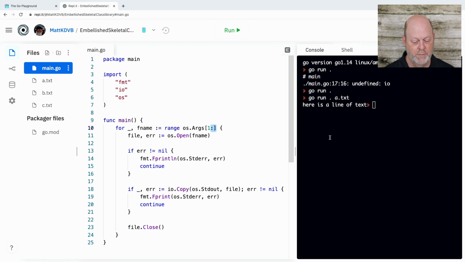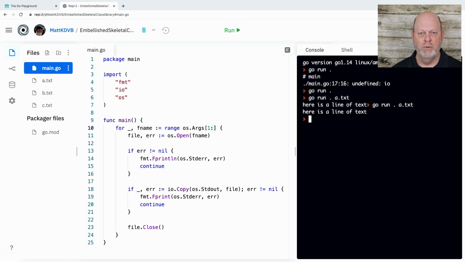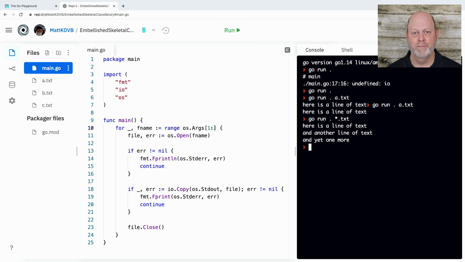So we'll go back to main.go. Let's try that again. And this time it prints out, here is a line of text. And because that file had a new line in it, we get a new line on the console. Okay. It's just awkward if you don't have those extra new lines. Now I can also do a glob and just say all the text files, star.text, and it's going to print the text of each one of those one at a time and be done. So that's our little cat program.